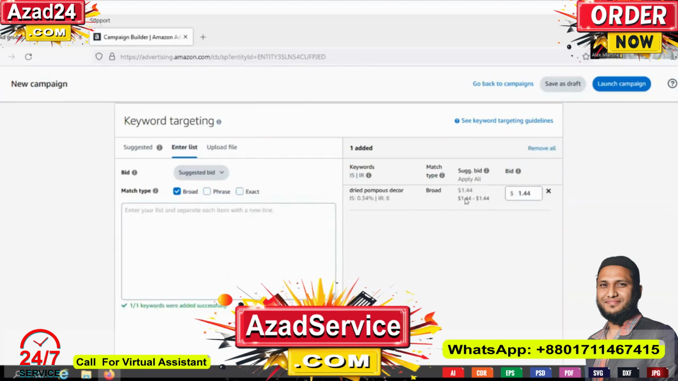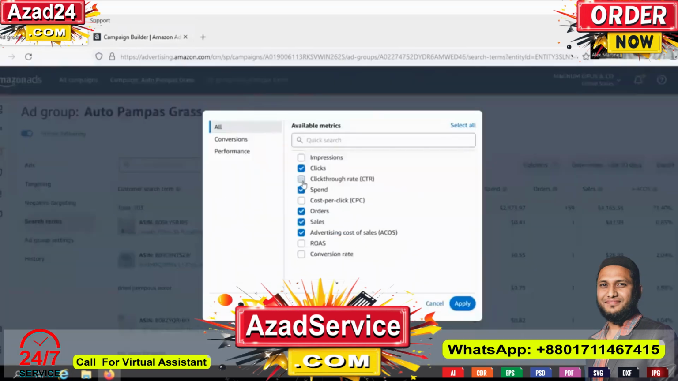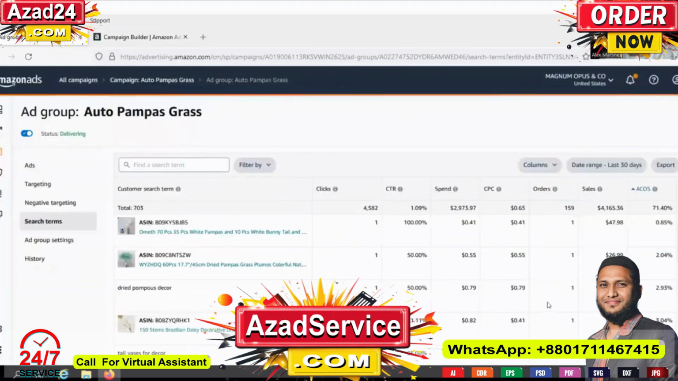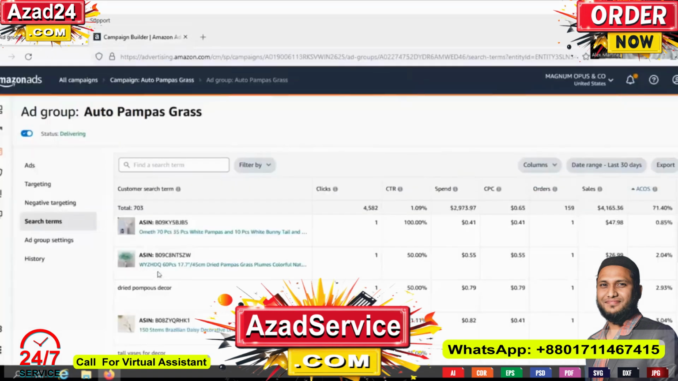Now I want to add my bid. Now, usually we go very aggressive with these bids, especially with manual campaigns. But now we have a solution to see exactly what bid we should put. It's the CPCs. I don't think it's even here. Let's add the column. Okay, that should be good. CPCs are right here. 79 cents. That's the CPC for dried pampas decor. 0.79. Then click save. I can always add another word if I want to.